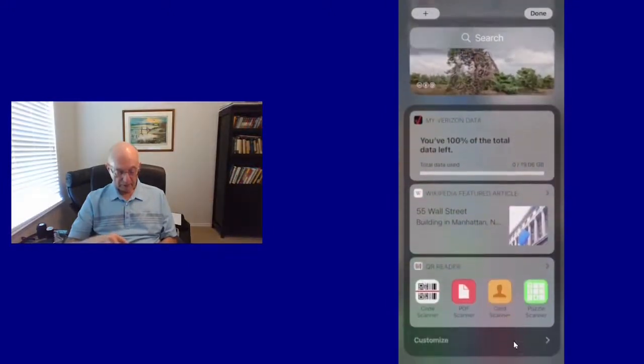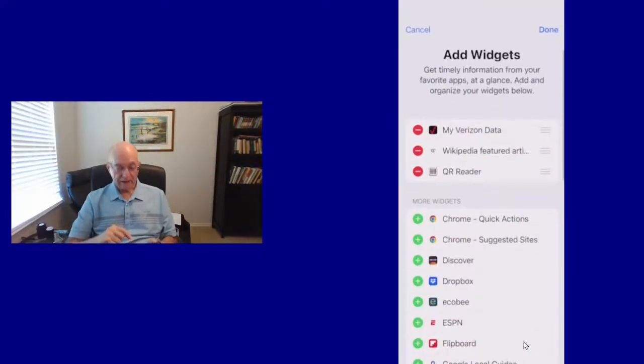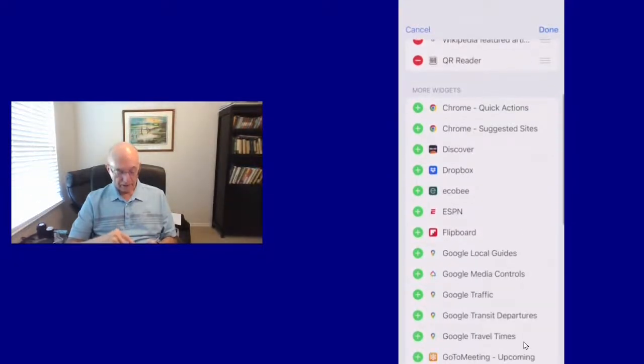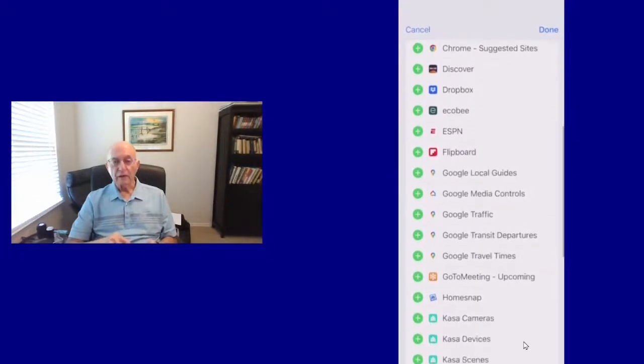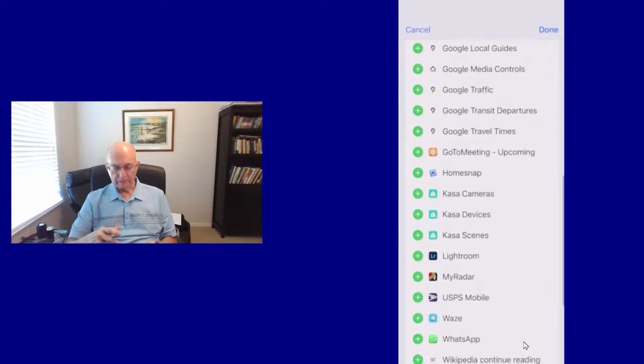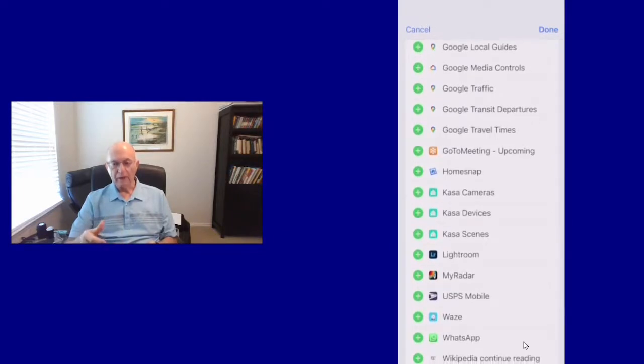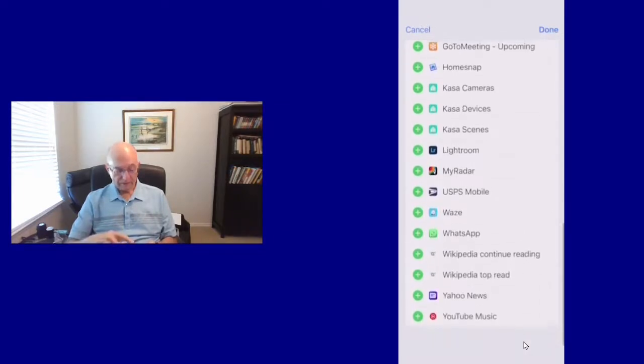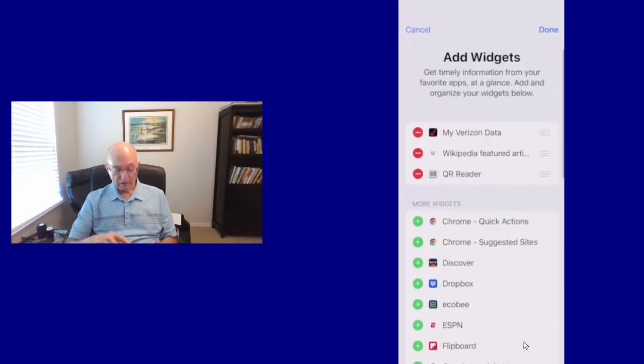And then when I get all the way to the bottom, it says customize. That little word customize. And I'm just going to touch down on that little caret on the right hand side. And it now shows me all the other apps that have an icon, I mean a widget, that I can put into that today screen. So it could be any variety of things.